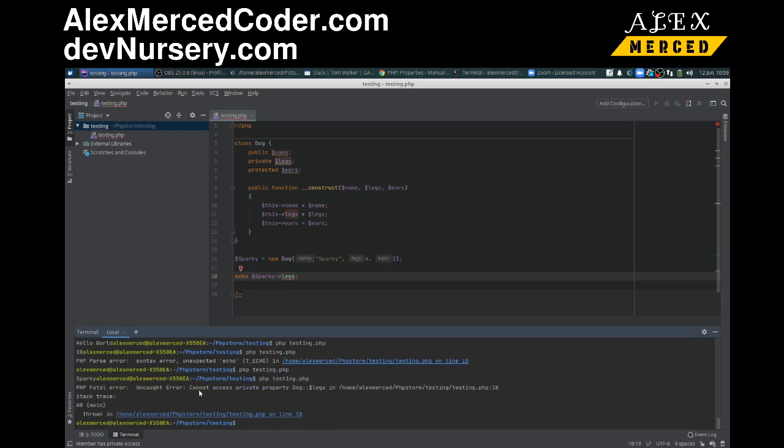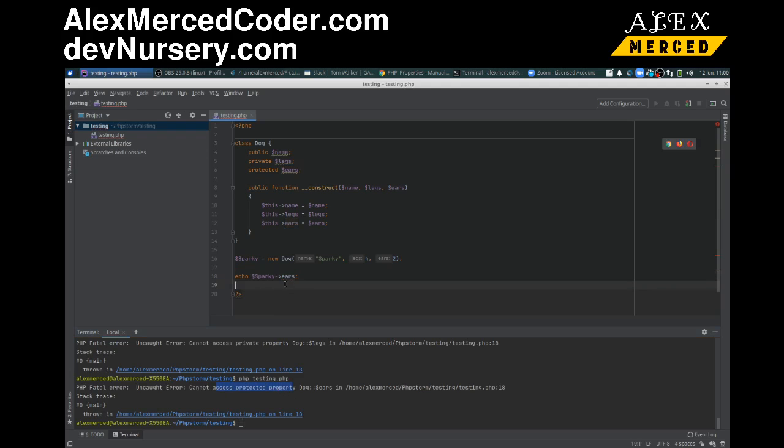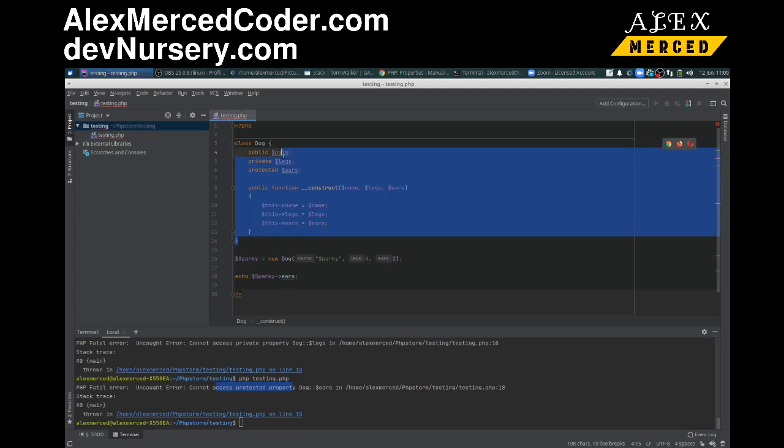See, it throws an error. You cannot access a private property. Anything that's private or protected, so if we try ears, I should get the same error. See, I can't access a protected property. The idea is that you can't directly access anything that's protected or private from outside the definition of the class. Okay? So I can use them in here where the class is being defined, but outside of that I can't.